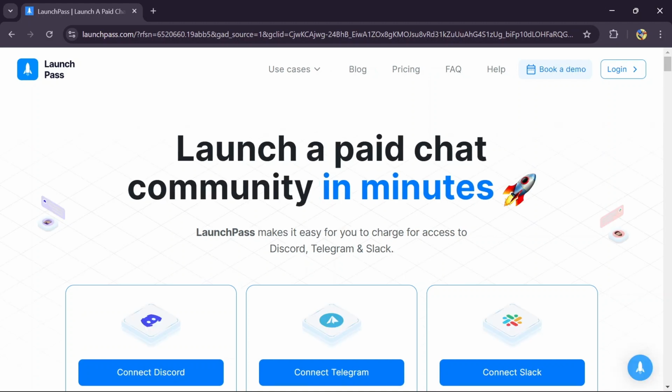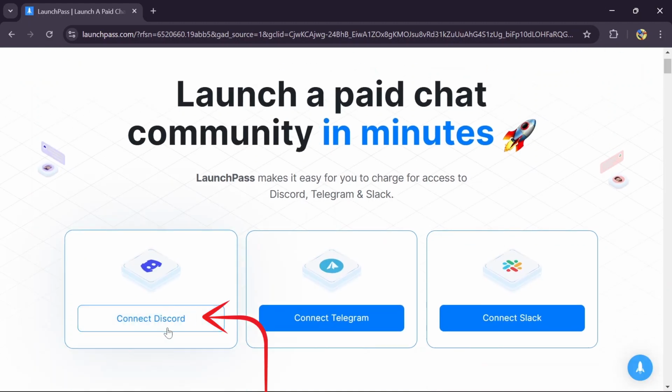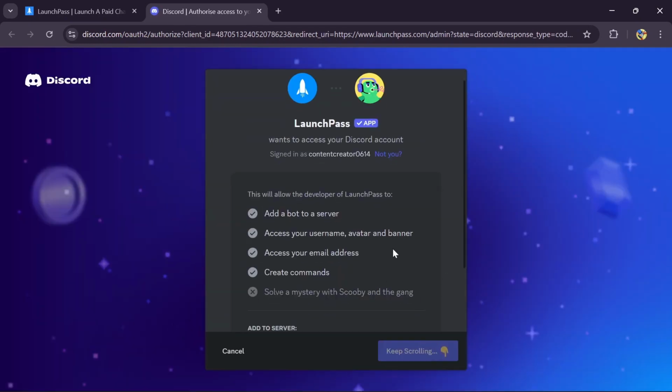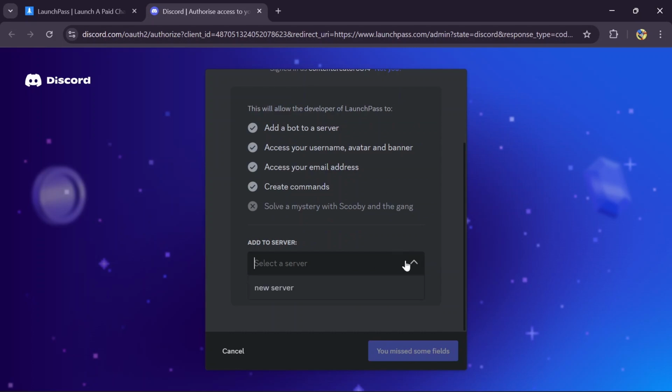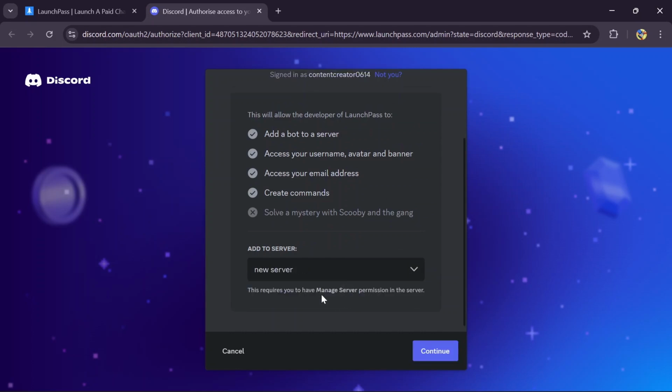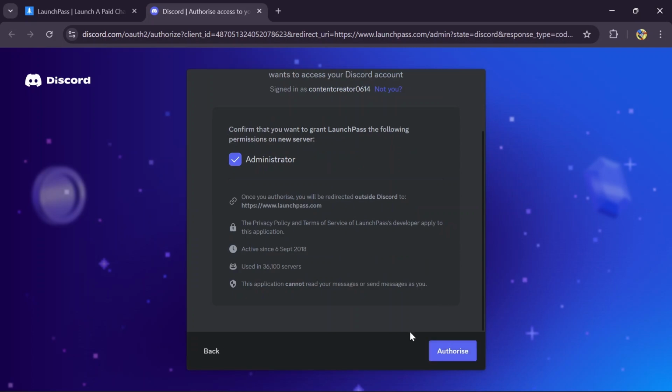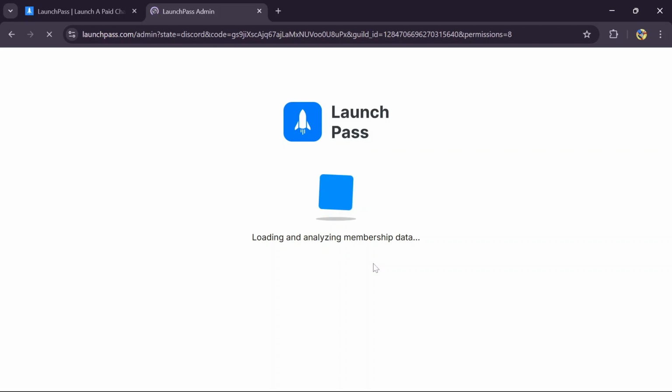Now you will get this option of Connect Discord. Tap to connect Discord and it will open your Discord. You just simply have to log in to your Discord and select the server in here. I'm selecting this new server of mine and tapping to continue. And after that, you have to authorize the administration for your server in here.